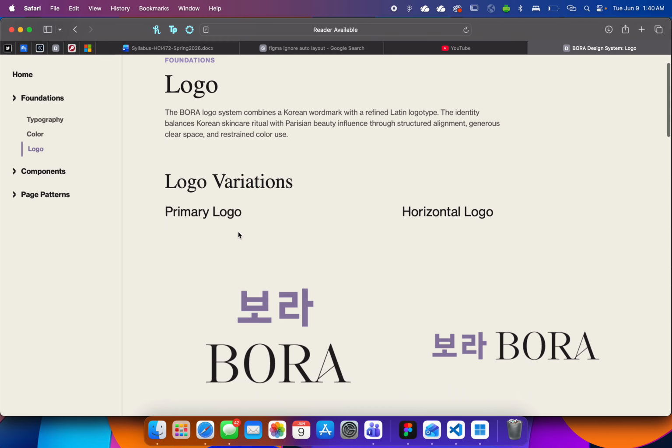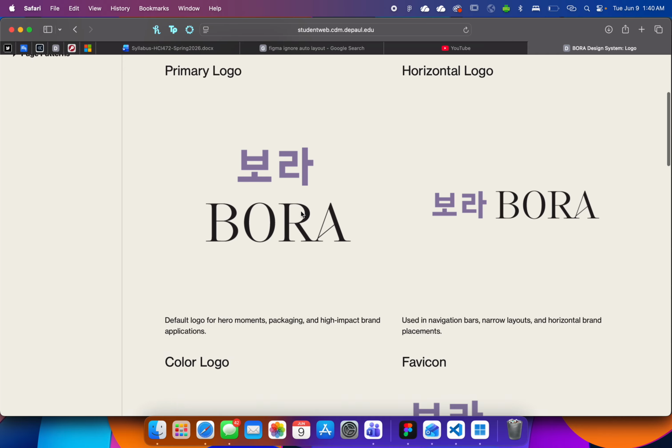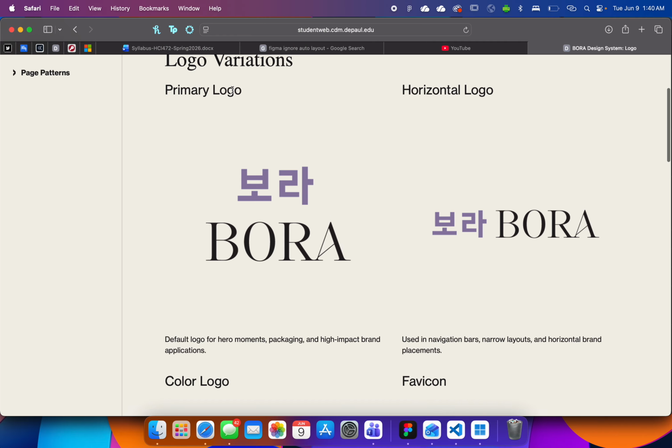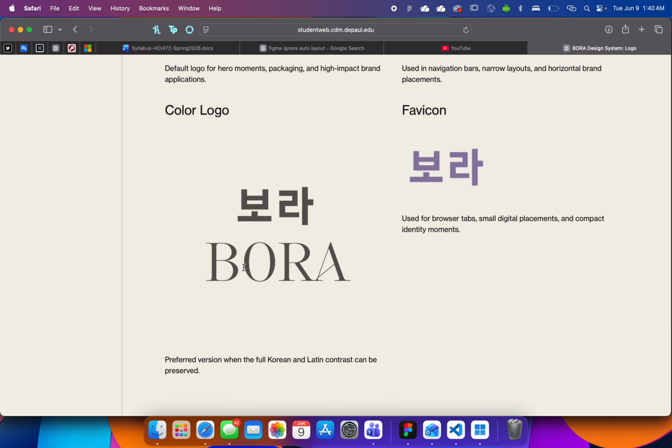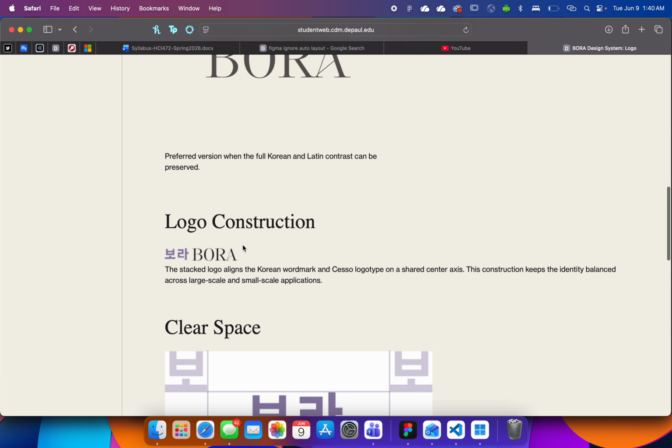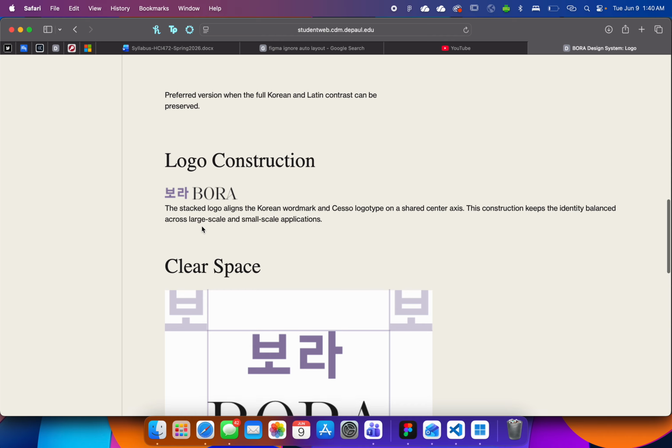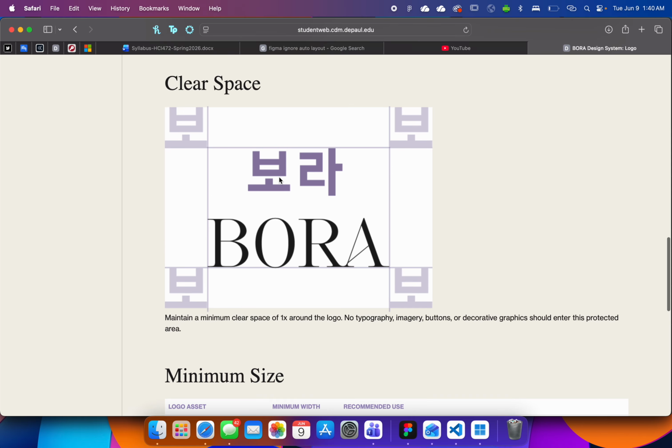Here we move on to the logo system. I like this one as the primary, but this one of course has more applicable use for web and mobile, just because it fits better on a lot of things. The favicon is just the Korean version of BORA, and then here I just did the solid. For the construction, I used the first half of the Korean version as the unit and gave it one on each side for the space.